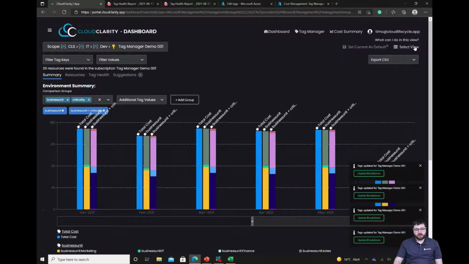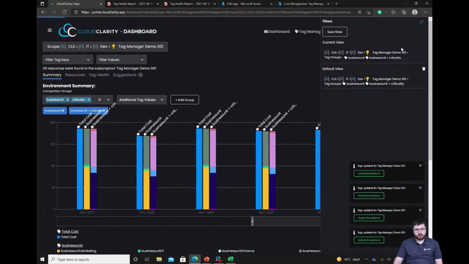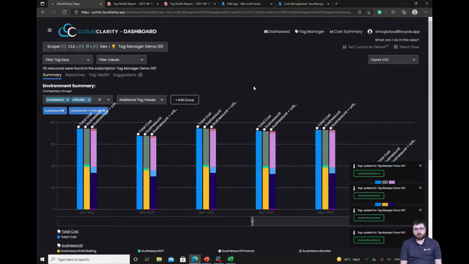So right now I'm going to save this as my default view, and from this point on, anytime I load this screen, this view will be loaded automatically. You can also generate other views that you may want to save and load on the fly. Alright Sylvan, so that's how you can create chargebacks to a tag value and use the dashboard view to monitor cost changes with tons of granularity. Back to you.